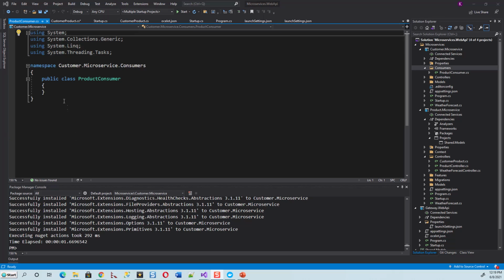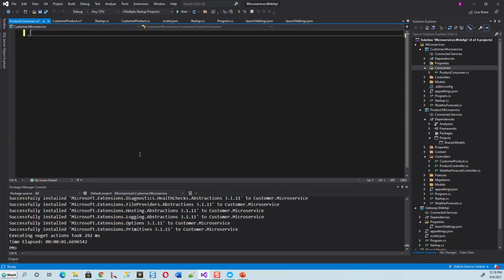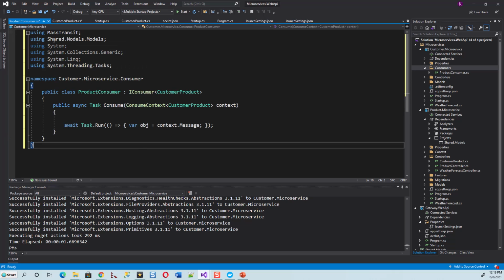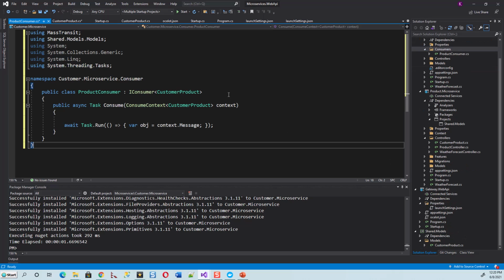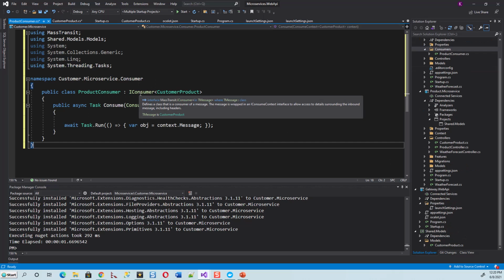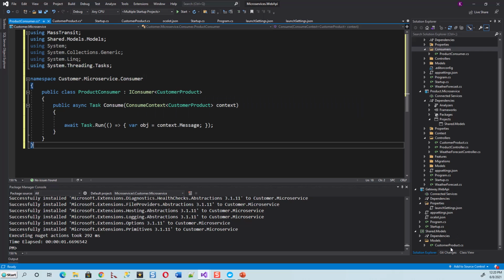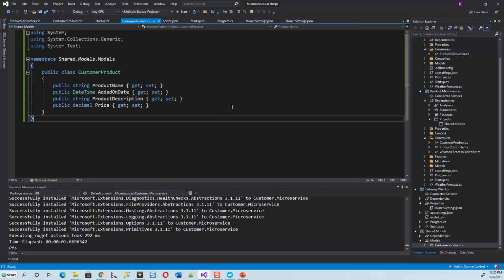Now I am in the product consumer class, and let's get rid of this code and paste our code, which is like this. It is still using MassTransit, and remember here we have to use shared models, the shared models.models folder, because in the shared models we had the customer product. Now this new class is implementing IConsumer. IConsumer is an interface from MassTransit, and it defines a class that is a consumer of a message.